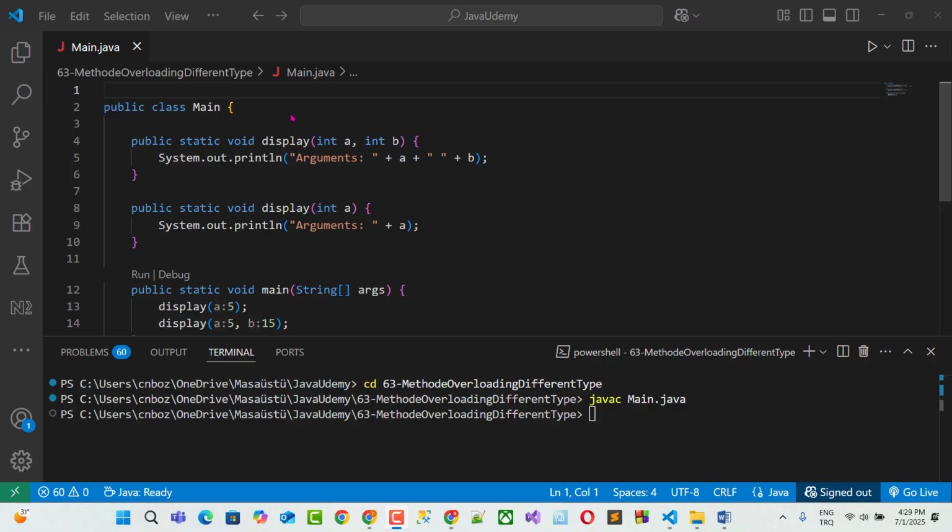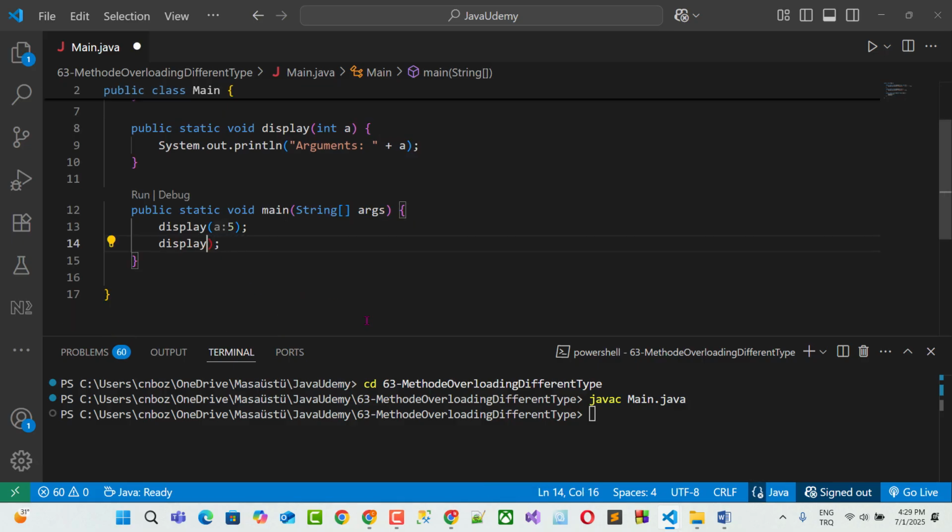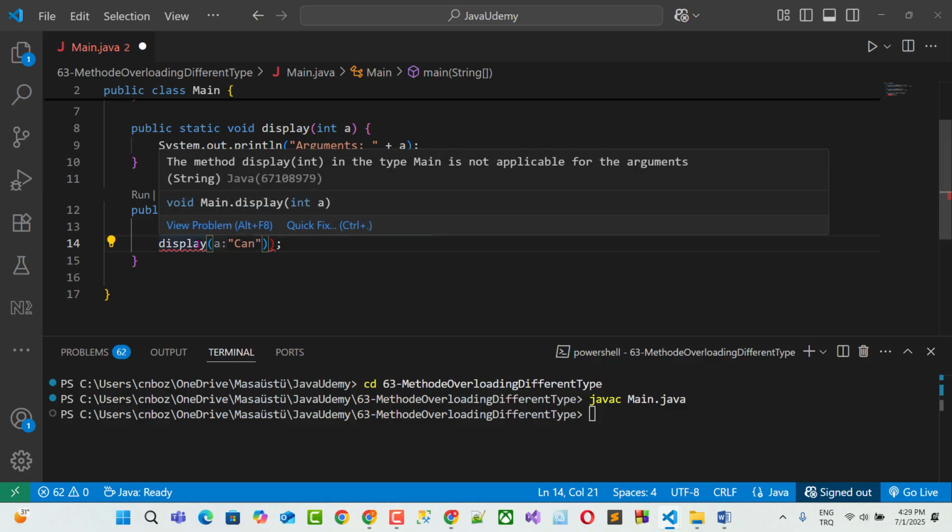In method overloading, we can not only change the number of parameters, but also the data type of the parameters. For example, instead of sending just an integer, we can send a string. Like I come here, I say John, which is my name. I'm sending John. As you see, I get an error. The method display in the type main is not applicable for the argument string.